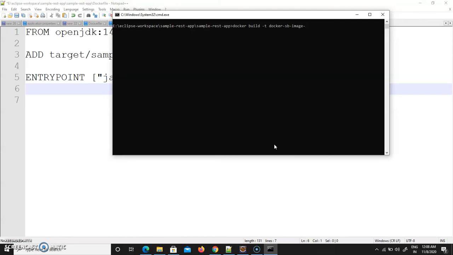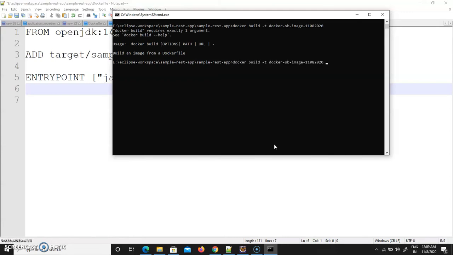I will give today's date, 11/8/20. Sorry, I need to specify the Docker file as well. The Docker file is within the current directory, right? So I would just give it as a dot. Yeah, now you are seeing it, right?